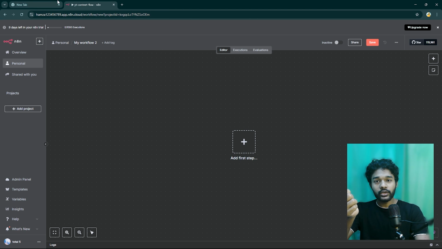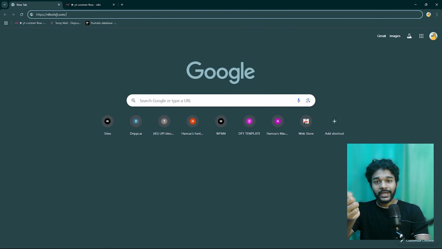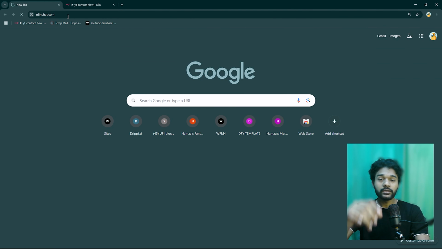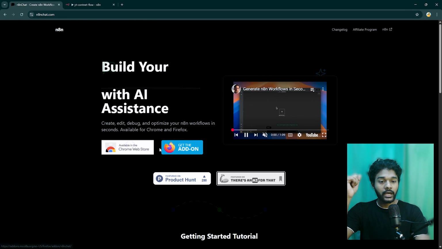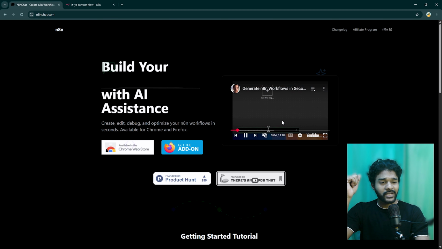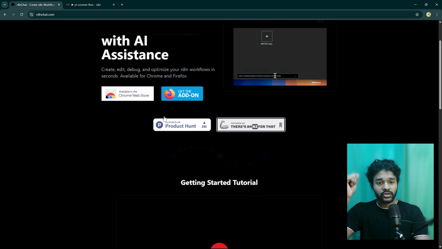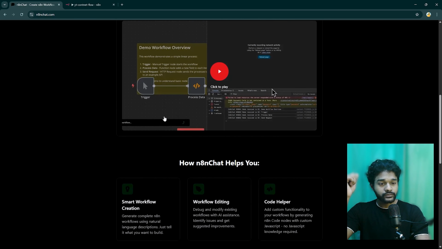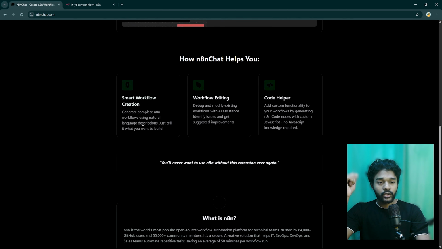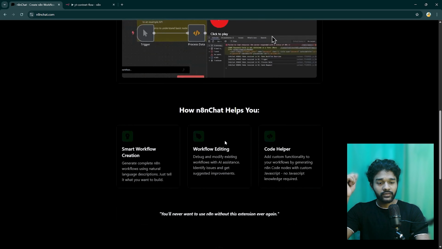Now here, all you need to do is go on the Chrome, type n8nchat.com, hit enter. Now it will take you to the website. See, here you can add it on the Chrome and you can add it to your Firefox. Here they have a quick 1 minute tutorial. You can just watch if you want some assistance, but since you are watching this video, I don't think you need that. Now you have this tutorial, you can go through the website and everything.